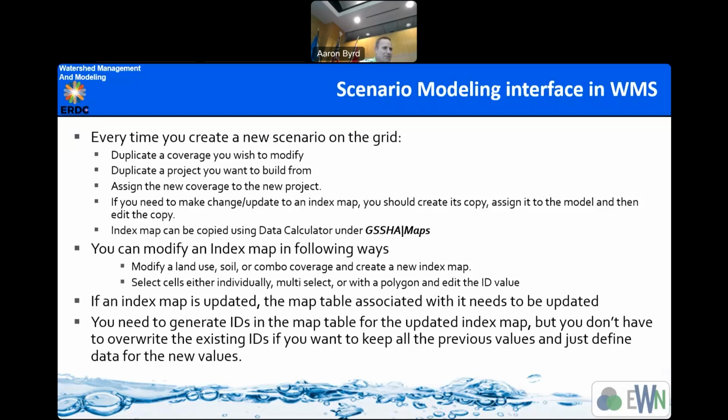If you make a change to an index map, you just need to copy it before you make changes, because, like I said yesterday, WMS doesn't have an undo command. So you have to copy anything. You don't want to delete or change anything that you want to keep around. So you copy an index map, modify it however you want, and then assign that new index map to the model. The way you copy an index map is using the data calculator. But that's kind of some things you could change.